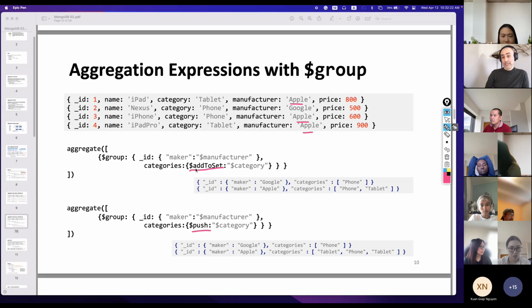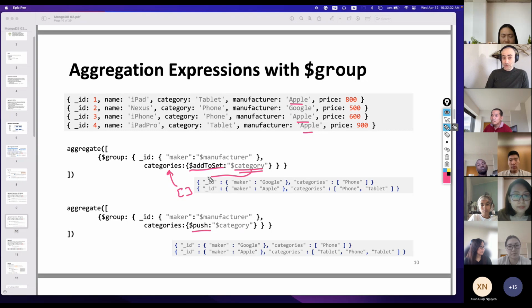So what I'm doing here when I use addToSet is creating an array inside the categories property. And every single time, I'm going to push the category value inside this array. But if the category value is already pushed, I'm not going to push it again, because I'm treating this array as a set. That's unlike the push operator. The push operator is going to create an array as the value of categories, and it's going to push the category value inside whether it existed or not.